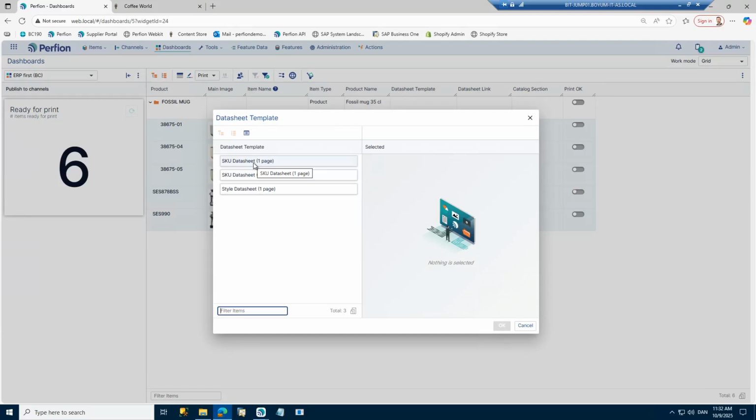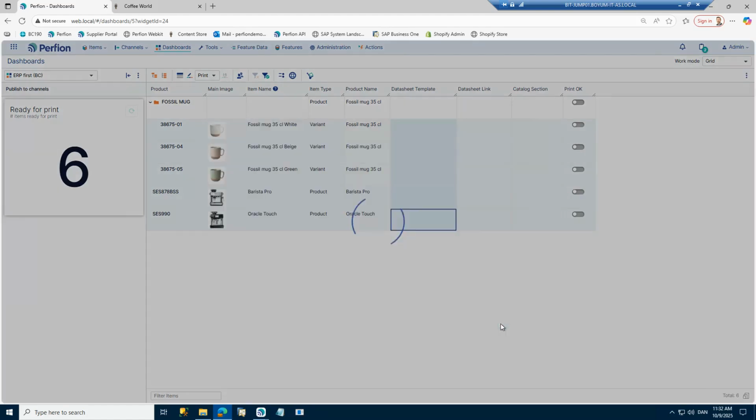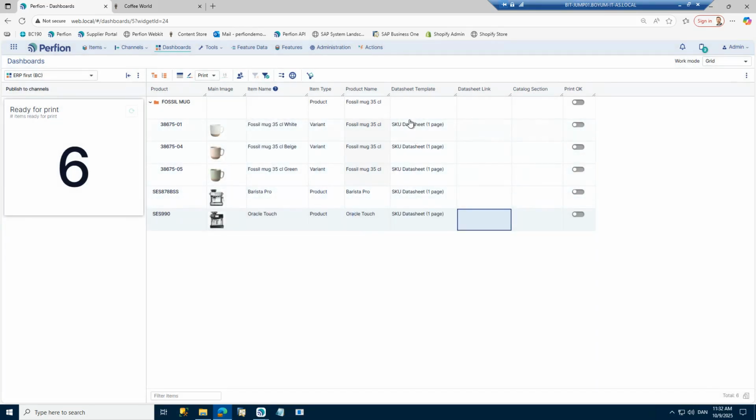I'm not going to show you that today. But it's a tool that's embedded in Perfion where you can build your templates and test them and see if they work nicely with all your products. So I'm going to pick the SKU data sheet here, 1 page, click OK. And then I have now instructed Perfion that for each of these 5 items, it should use this particular template.